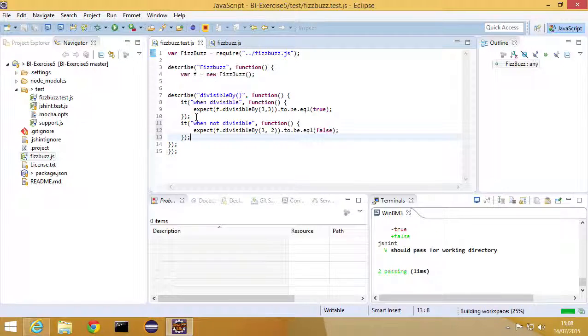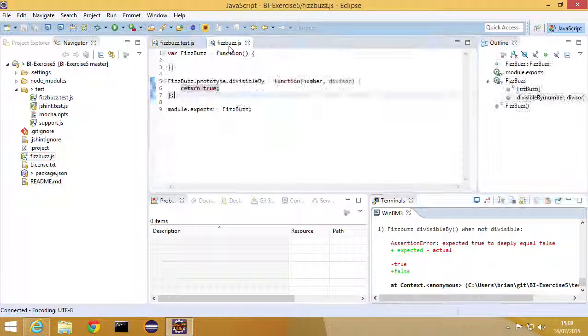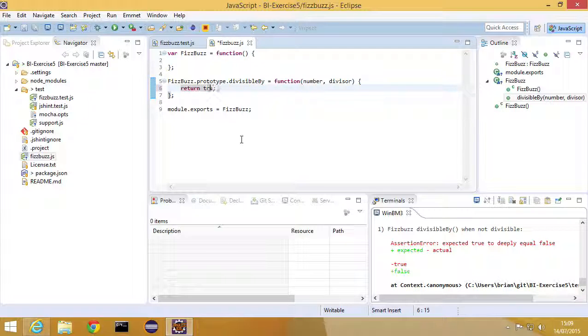Save that. And now we get a failure because we're expecting a value of false and we're actually getting true. So we're failing this test. And that's clearly because we haven't implemented the functionality. So what we can do now is change this to make sure it passes all the tests.